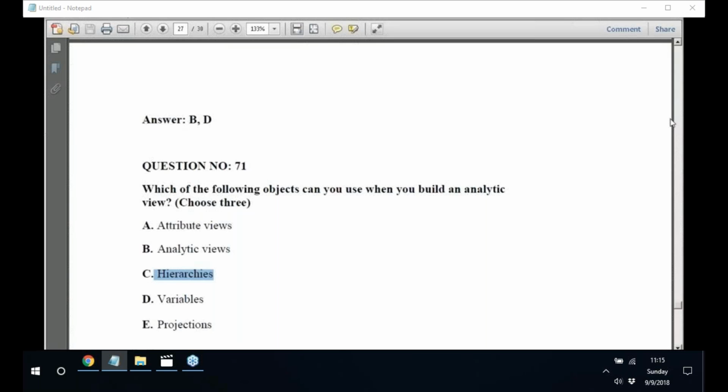Variable. So can we use variables? Yes, we can also use variables. So inside an analytic view, we can use attribute views. We can use hierarchies. So let us go to the next question.